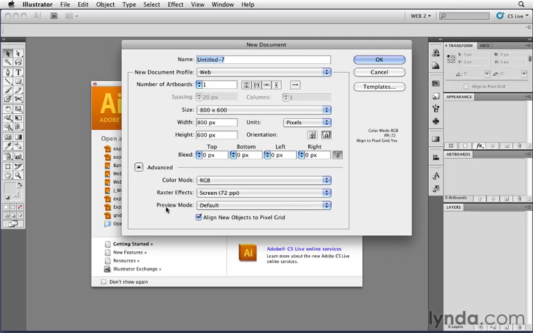You'll notice over here that the preview mode is set right now to default. However, when we're working inside of web design, we may often want to use the pixel preview mode. To be honest, sometimes when I'm working with web graphics, I want to make sure that I'm getting my anti-aliasing perfect. I sometimes forget to turn on the pixel preview mode. So by turning the pixel preview mode on right now, I know that I'm using that preview mode right from the start.